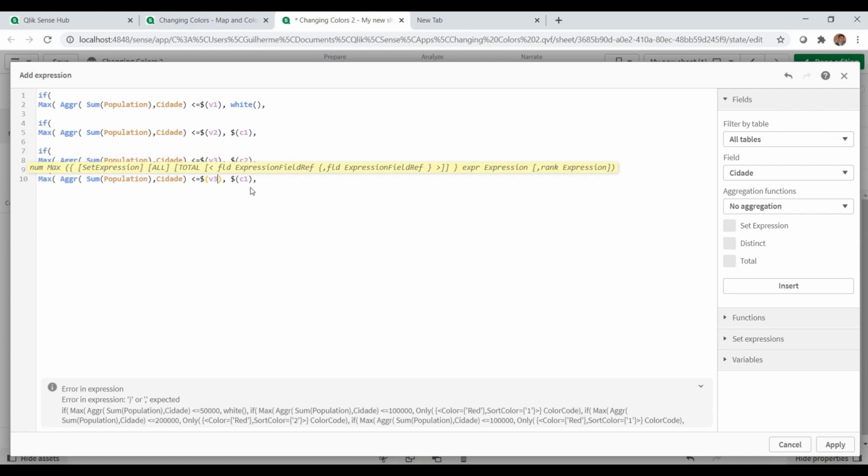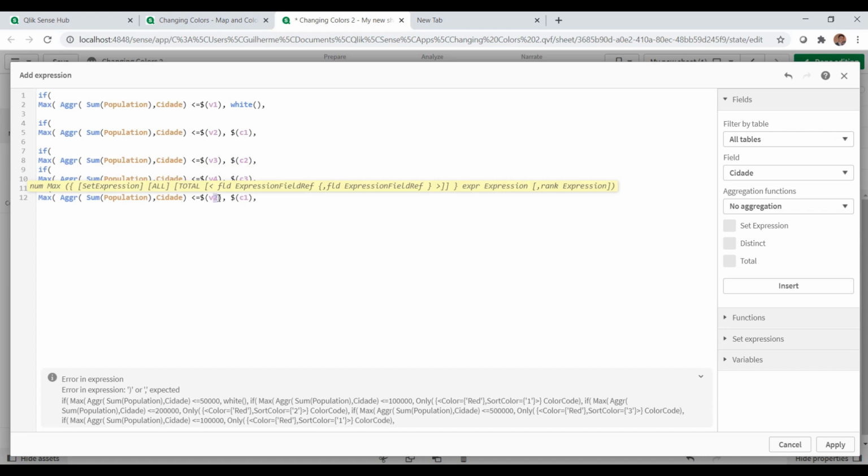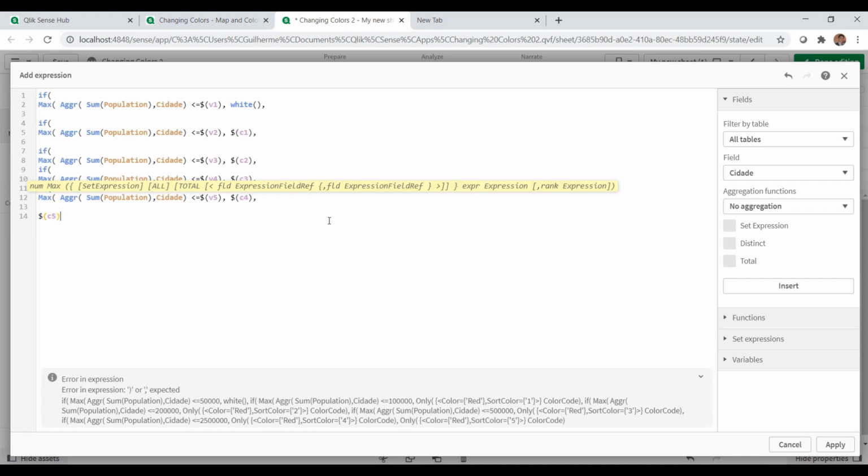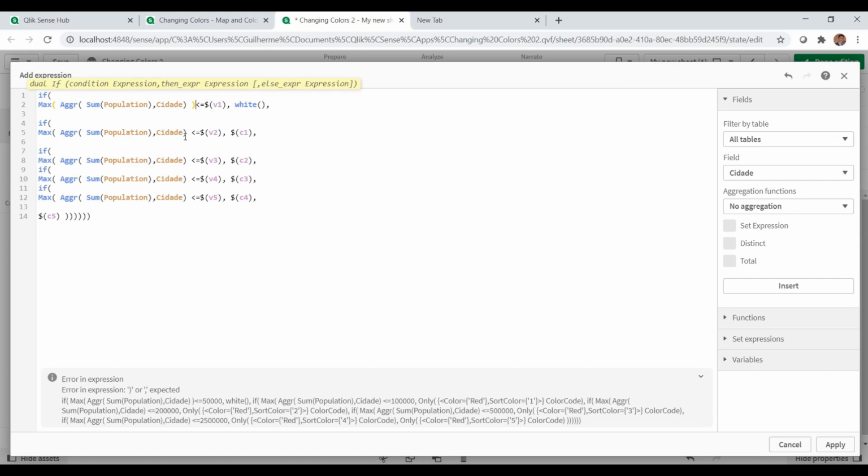If it's less than V4, bring me C3. Less than V5, bring me C4. And if not, just bring me C5, which would be the main, like with the most people, right? So closing all the parentheses. Actually, I forgot to close in here the max from all of them.